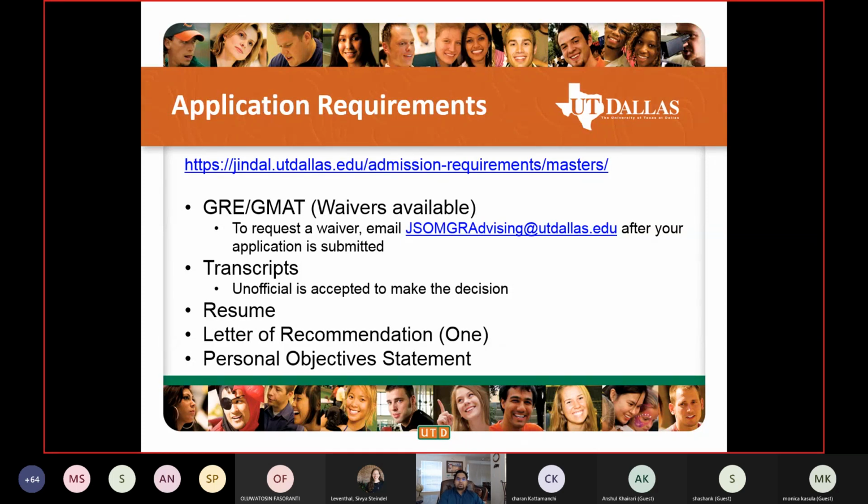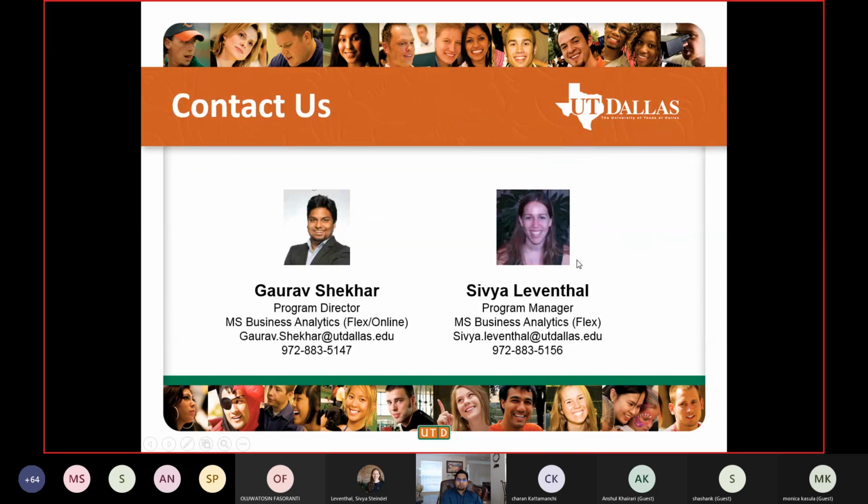And once you're done with your application, simply send an email to jsomgradvising@utdallas.edu, a one-line email requesting that you want a GRE GMAT waiver.